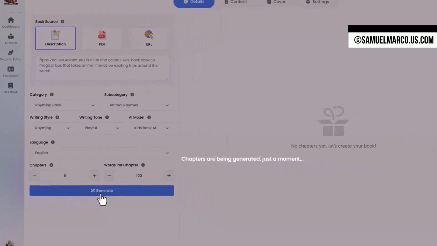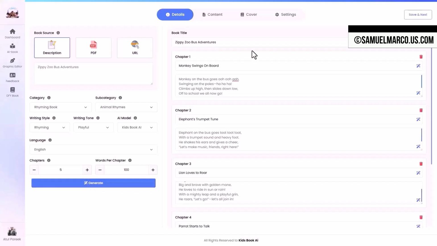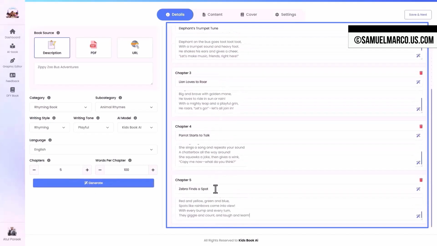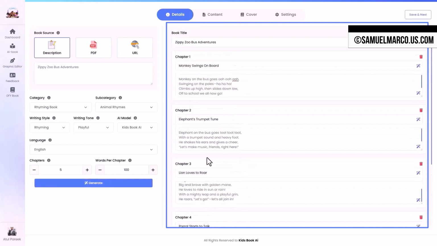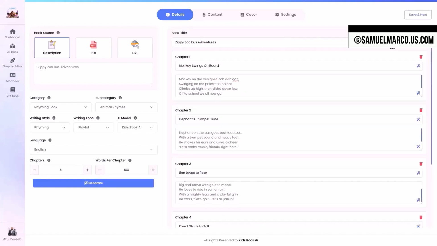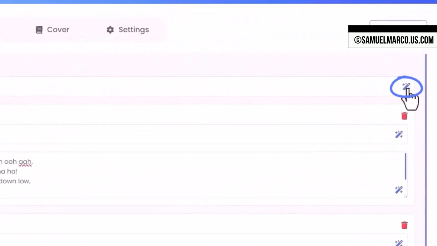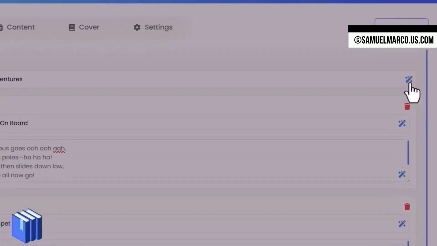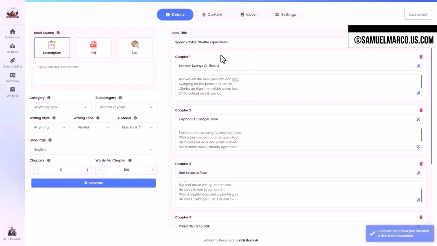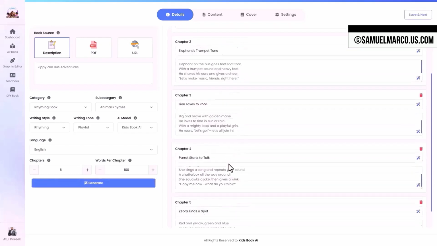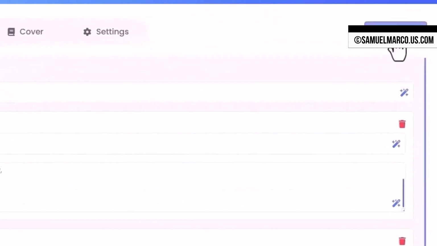After waiting for a few seconds, your chapters will be generated. The AI will write the full story, chapter by chapter, based on your inputs. Not happy with a chapter? You can tweak it anytime. There's also a magic wand tool to enhance any section instantly, making it sound more creative or polished. This step gives you full control to shape your story right from the start. When you're happy with the content, click Save and Next at the top right.